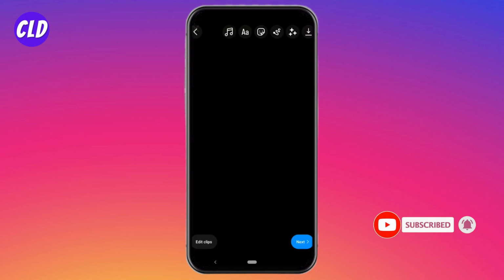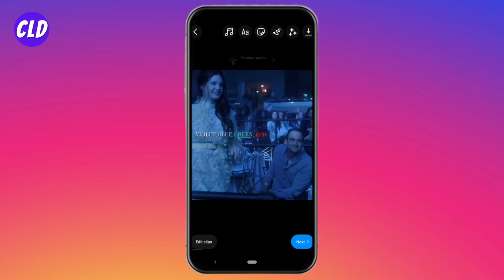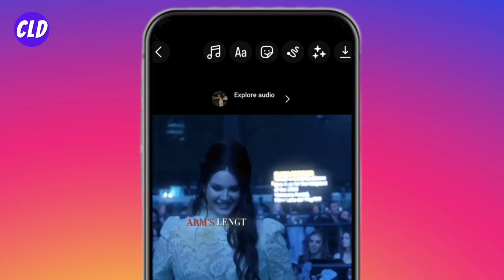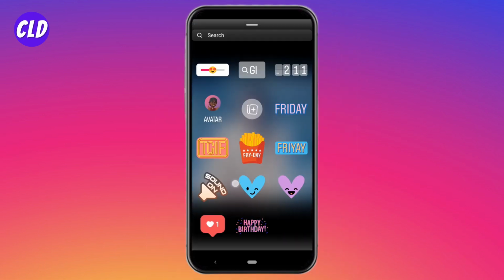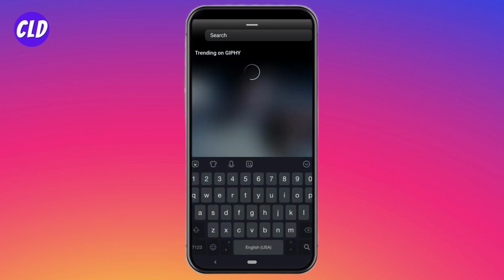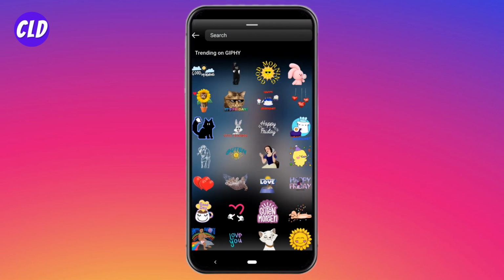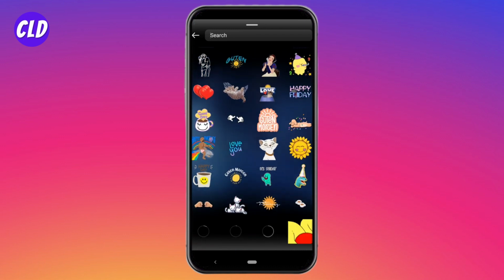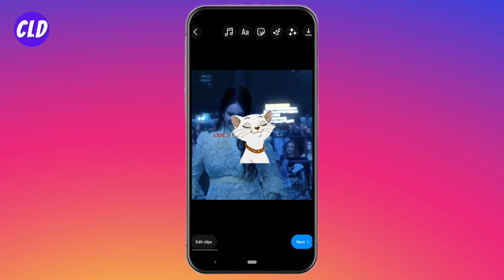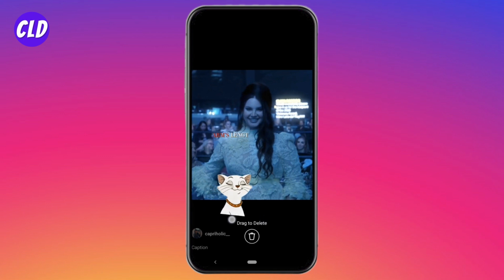Click on Next. In order to add sticker to this reel, click on the sticker icon at the top. Select whichever sticker that you want for your reel. You can also source for the GIF and add to your reel. Let me select this GIF. You can place it wherever you want on the screen.